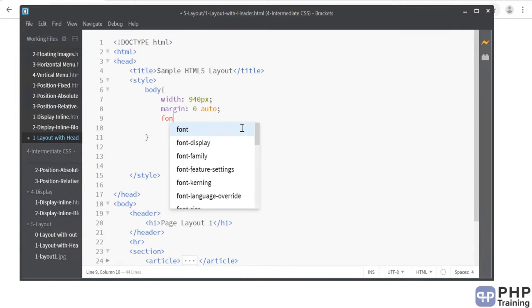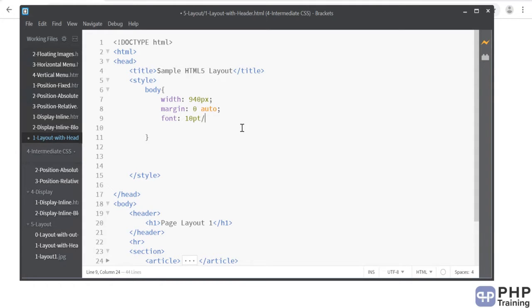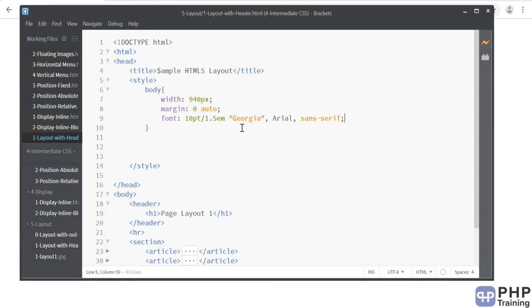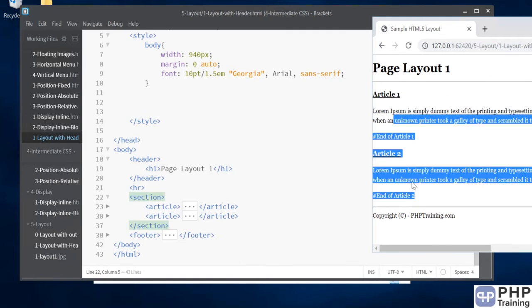Okay, and then you can have a font, and you can mention the size in points or EM. You can mention the size of your font in EMs as well. And then you can name your font. There's a backup: if that font is not available, you can go back to another font. Close it here, put a comma, and then sans-serif. Okay, so now your body is ready with the text.